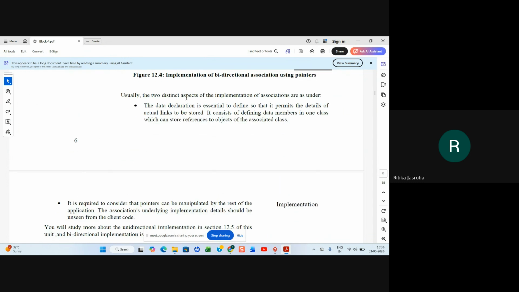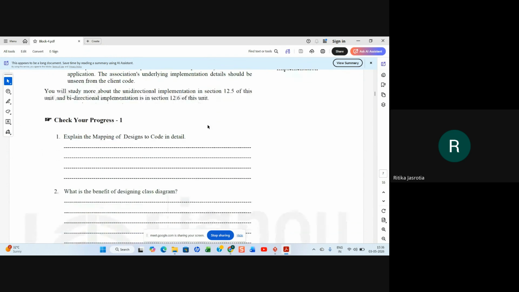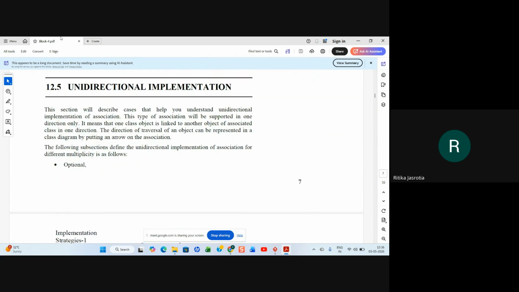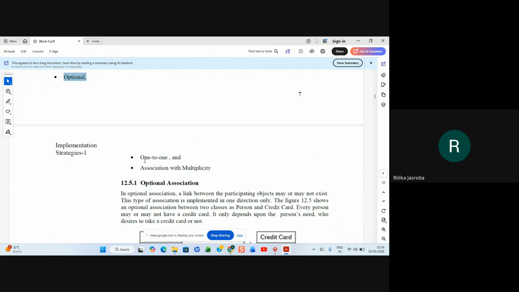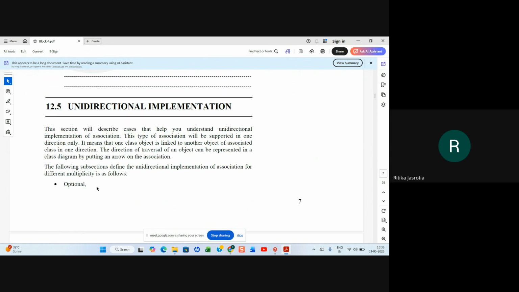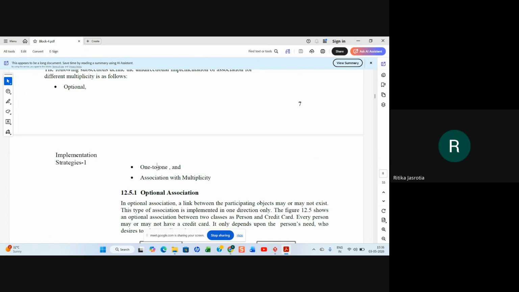So usually the two distinct aspects of the implementation of associations are as under. The data declaration is essential to define so that it permits the details of the actual links to be stored. So we are not going for that. Here they are talking about how unidirectional implementation is done. So you have optional, you have one-to-one, and you have association with multiplicity. That means you have optional association, 0 or more, right? You have one-to-one association and you have association with multiplicity, that is multiple, many to many, right?